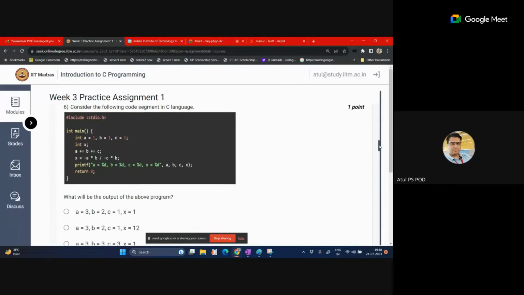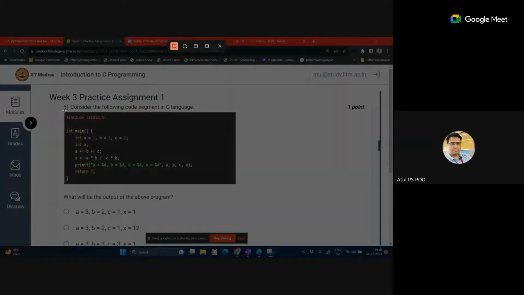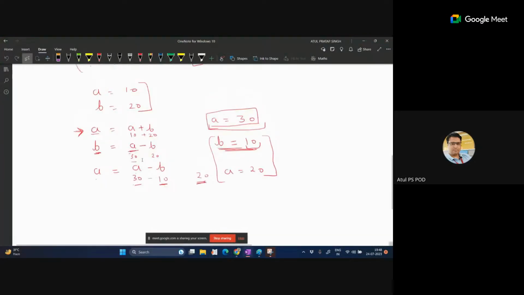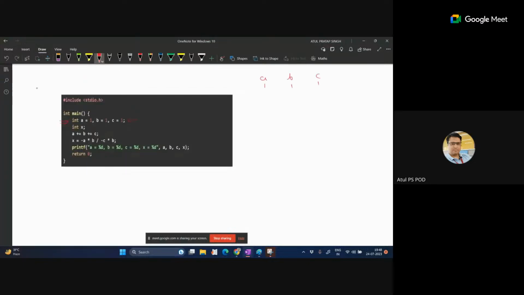Okay, so this is the code. You should know what is the meaning of this code. So I quickly apply the dry run on this code and let's see what answer will come. First line: we are writing a equal to 1, b equal to 1, c equal to 1. So initially all three are 1. Now next line we are declaring int x, which is declared but we have not assigned any value.